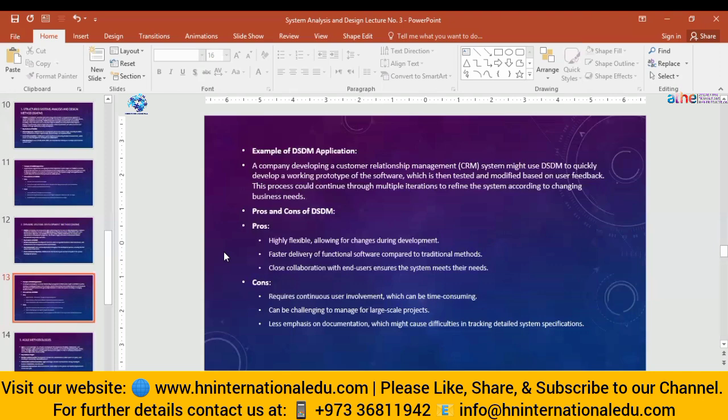So maybe if we have developed a large scale system and we haven't kept its documentation, then later, when we are upscaling the system, we may find difficulties in upscaling it. So these are the cons which we can have if we are using DSDM.